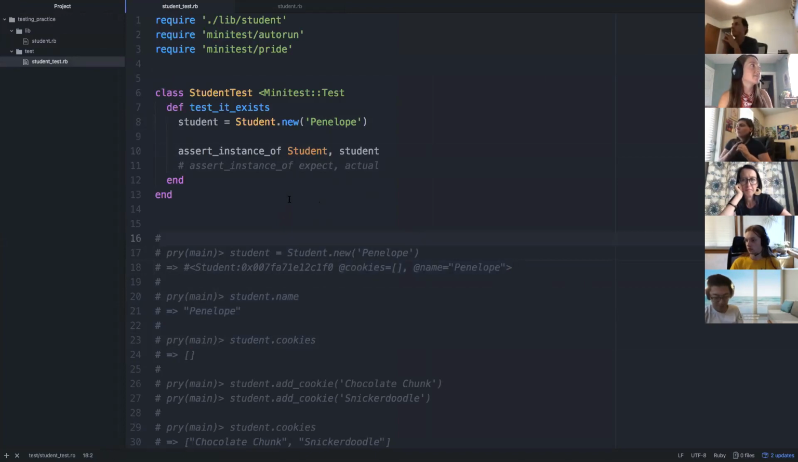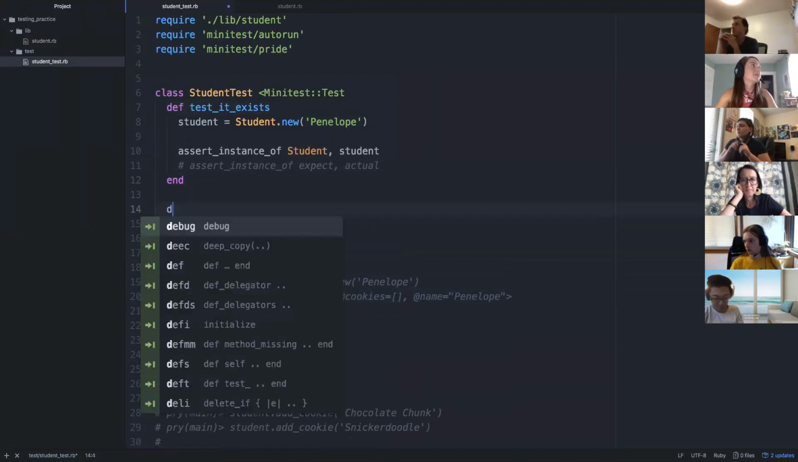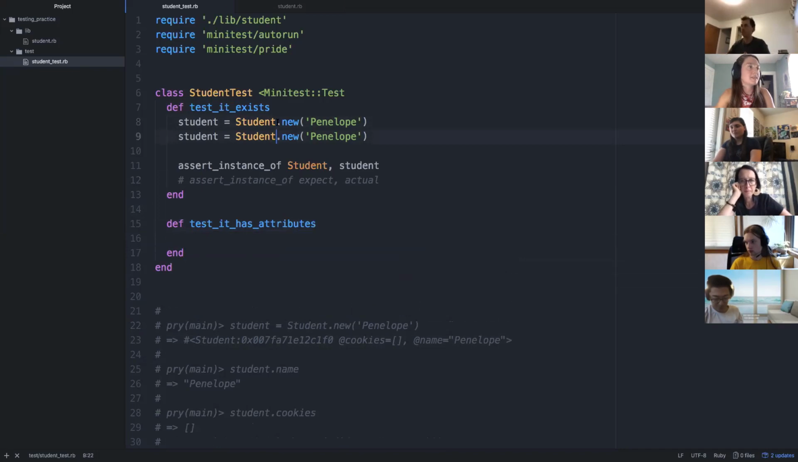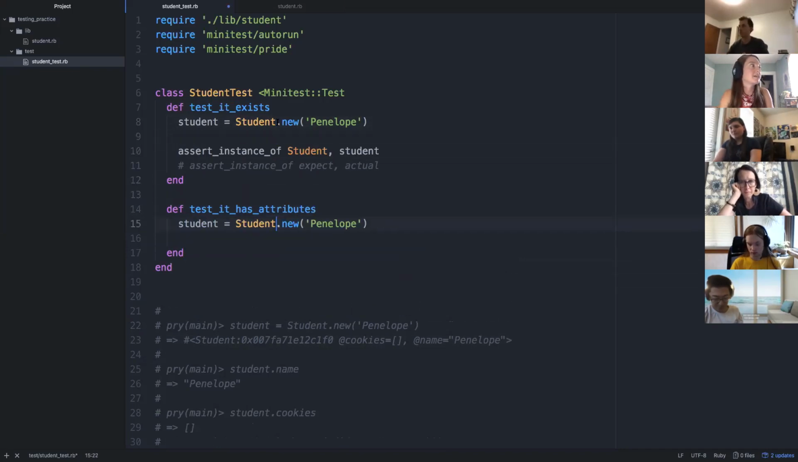So I'm going to create another test here, and I'm going to create a def test. I could do 2 different tests and say test it has cookies, test it has a name. I'm just going to group them together and say test it has attributes and test them both at once. So again, I'm going to need that student object. So I'm going to copy that and just bring it down here. I need a student object in order to actually test something.